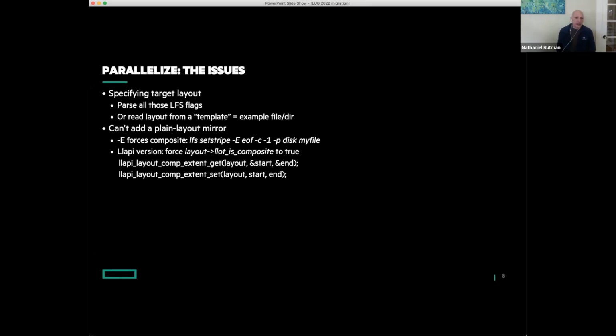There's one other slightly annoying complication, which is that if the template file that you are creating now is just a simple plain layout file, then Lustre refuses to add a plain layout file to a composite layout. So that means that you can't add a plain layout mirror to a composite file with the little methodology I introduced above.